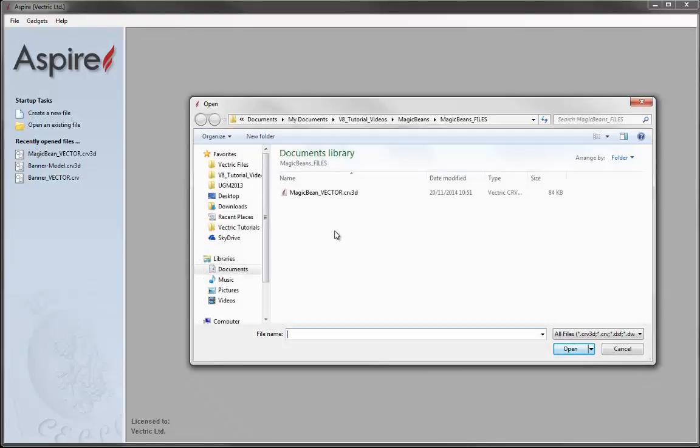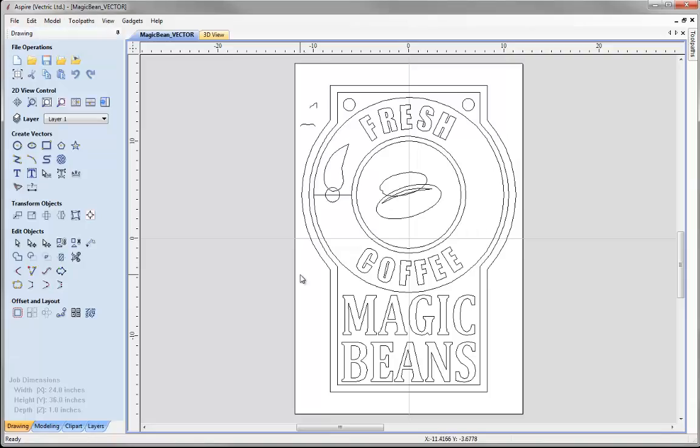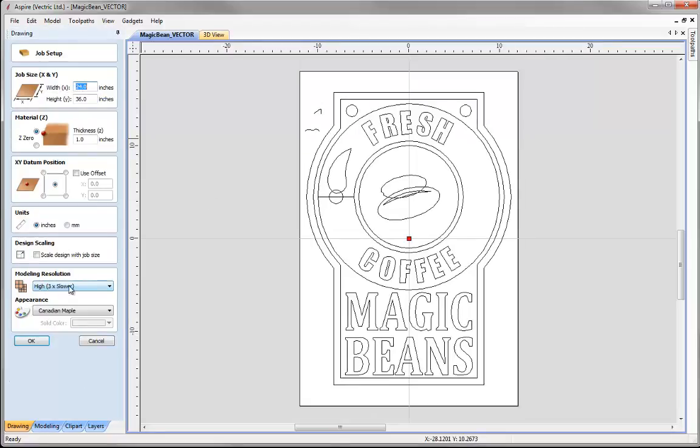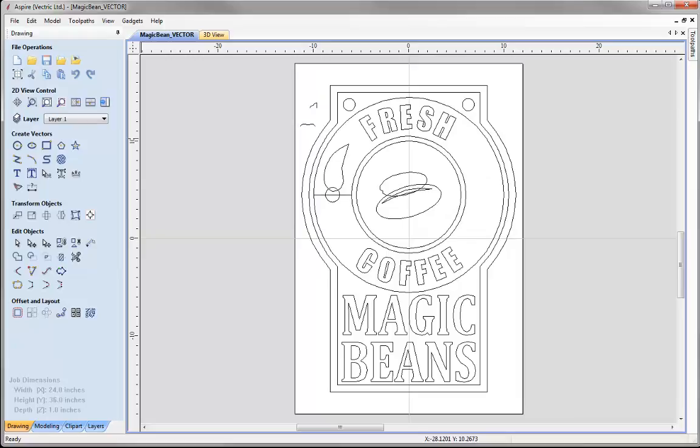Okay, so from the project folder, I'm going to open Magic Bean Vector. Okay, we can see we've got our vectors there. Now before I go ahead and model anything, I just want to check my job setup, particularly the resolution. Okay, so I'm happy with a high resolution. We're going to work with Canadian maple appearance. So I'm going to press OK.